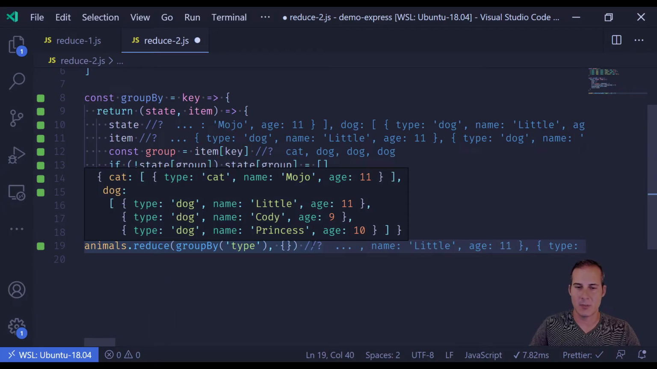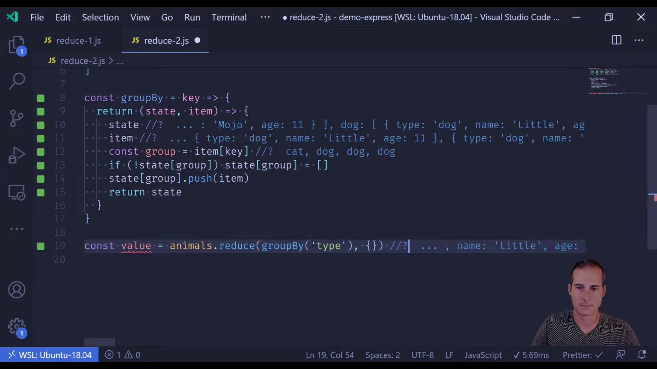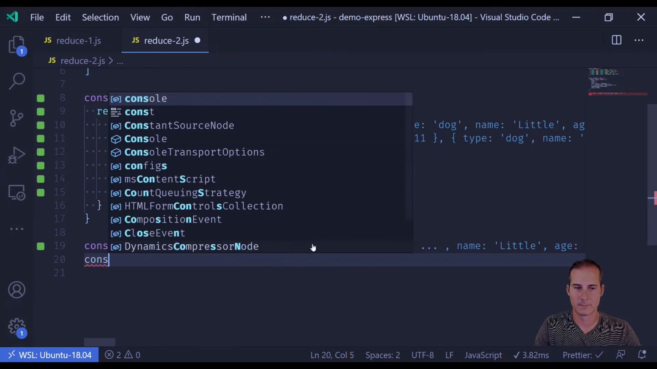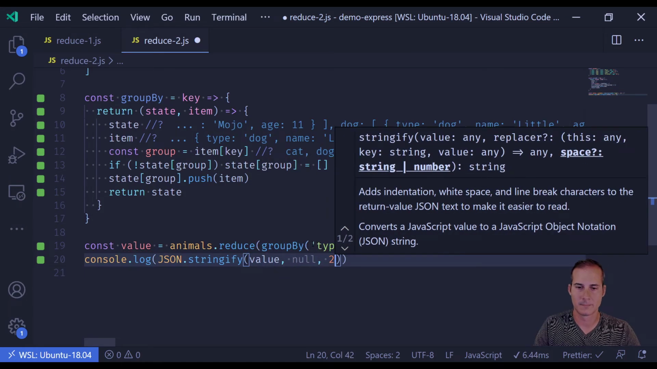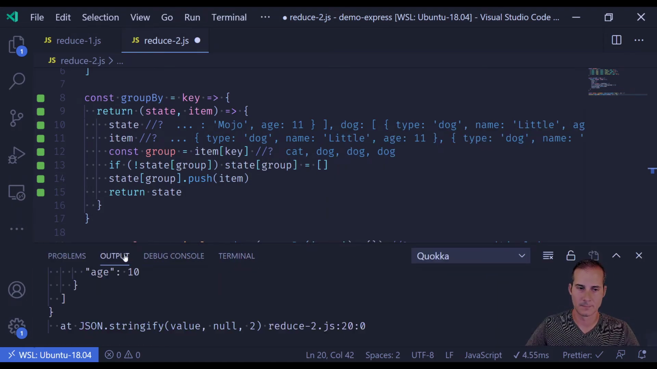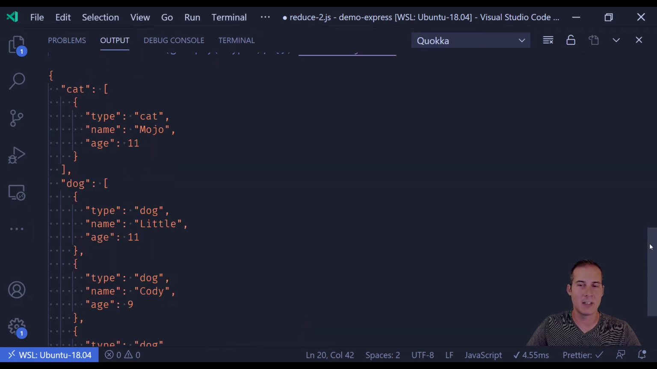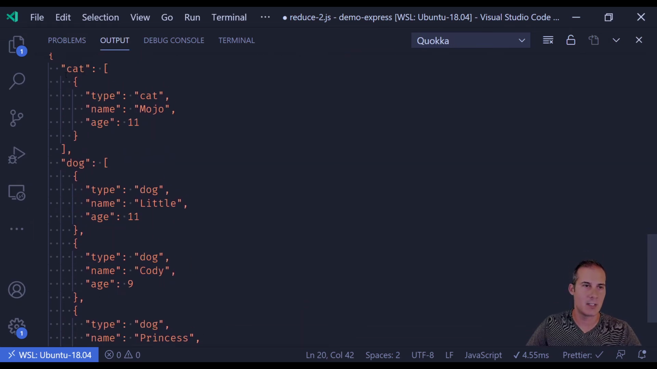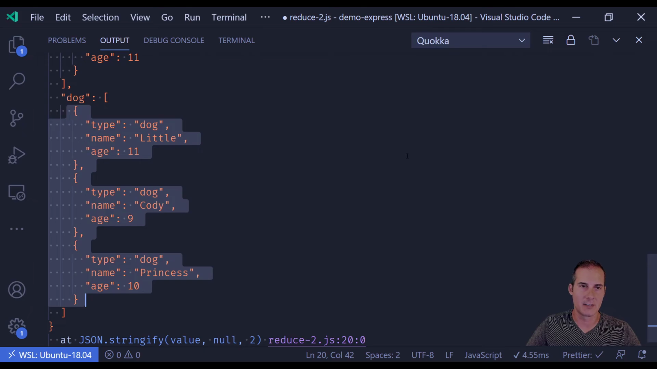This doesn't format too well, so I'm just going to go ahead and output this to the console. Now this is formatted a little bit better. You can see I have my cat group, which has one cat, as well as the dog group that contains all the dogs.